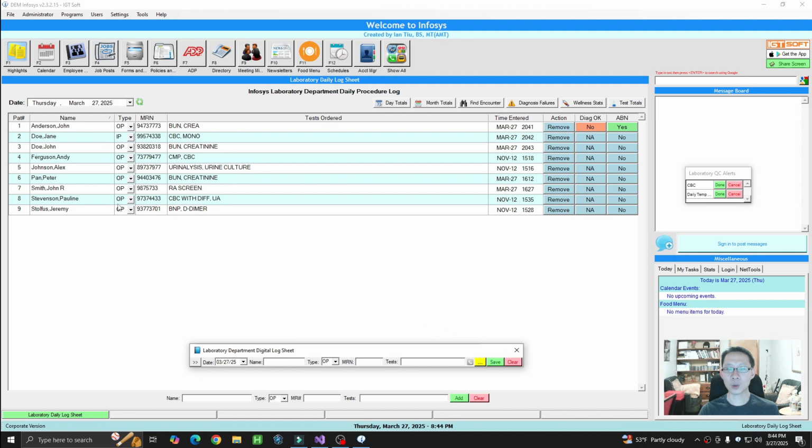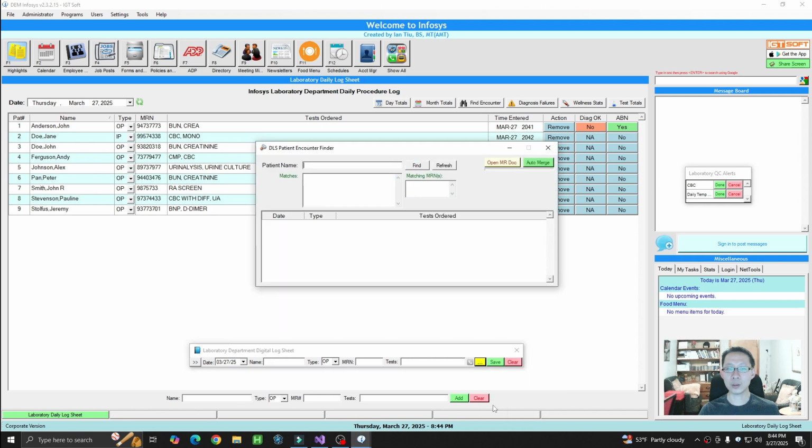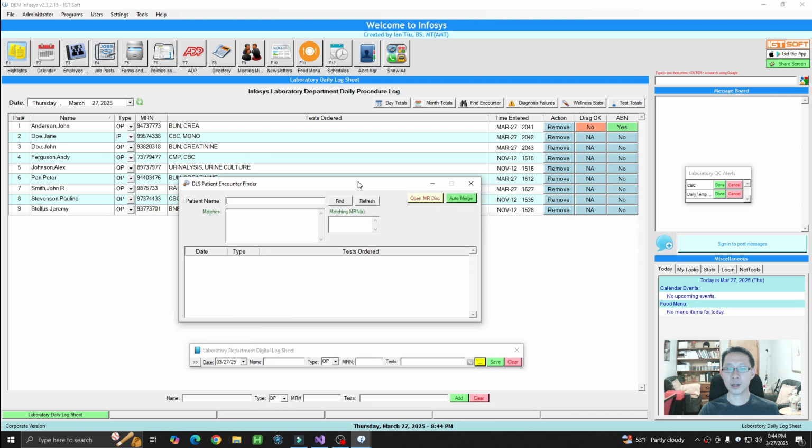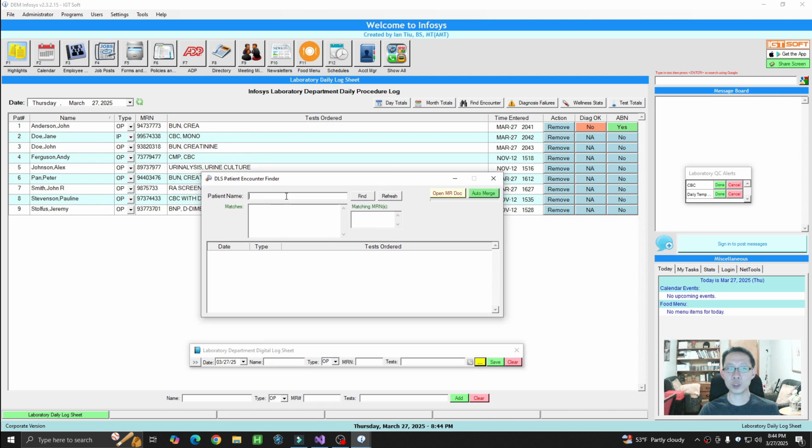Notice that this changed to inpatient. Just a quick way, I have some functionalities there. And of course, view order history, which is similar to this view encounter button here. I'll just quickly do that. So this is a handy little toolbar here that actually shows all the past tests that Jane Doe had.